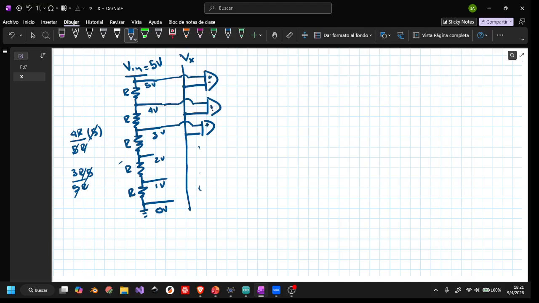Anyone knows this little symbol? Right there. Yeah, very old, but it's like that. You know what that is? It's an op-amp, yes. An operational amplifier, right? It's a special circuit that does a lot of things. You are going to study that in one semester, I think.